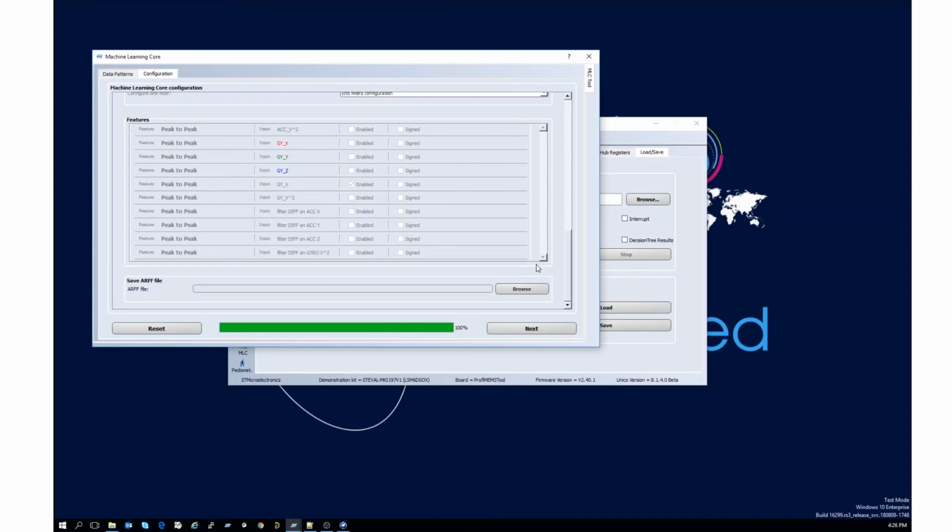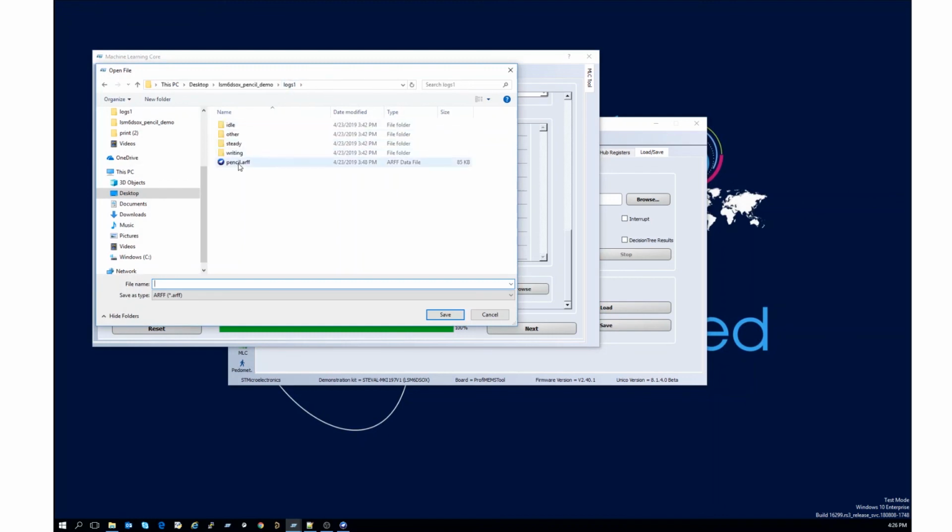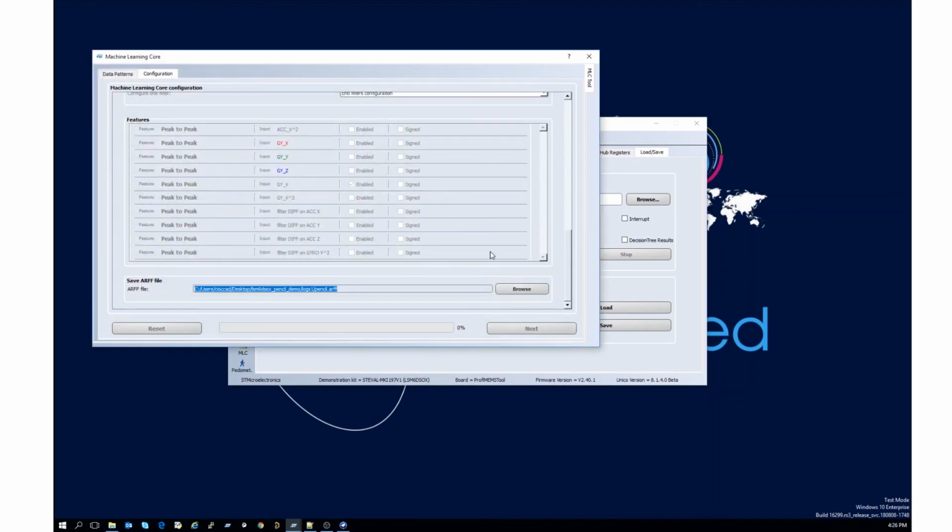This concludes the feature selection. We are now able to generate the ARFF file that can be used by Weka, for instance, for the training process. We can now move to the decision tree configuration.